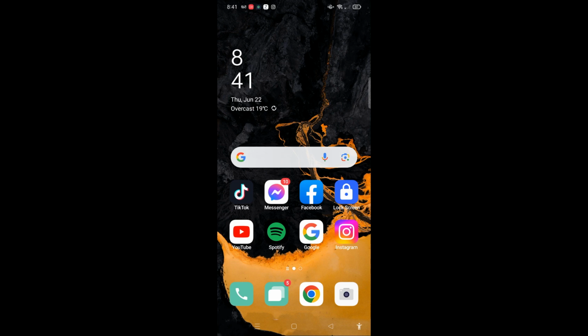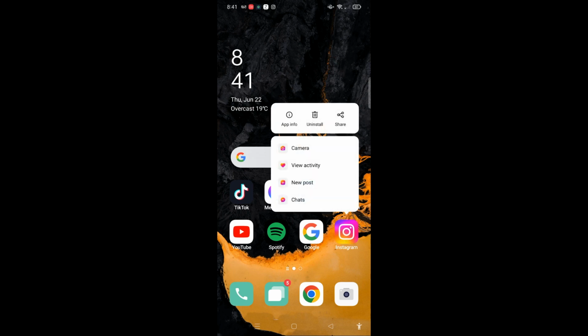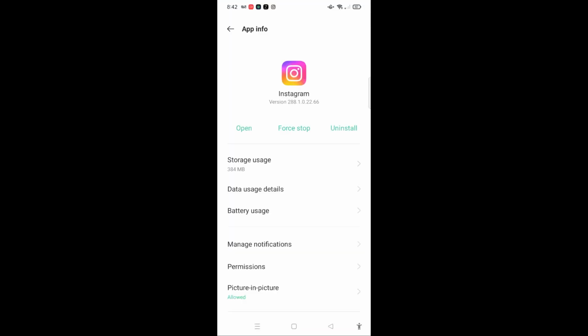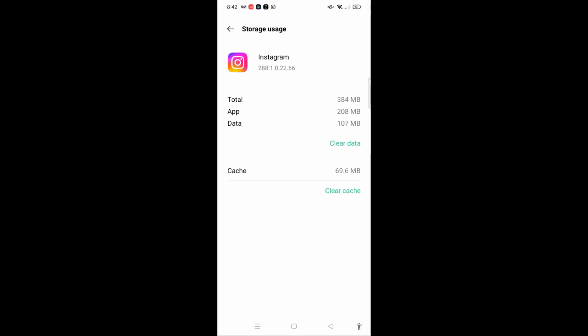To clear the cache of your Instagram app, you'll just need to long press on the Instagram app icon in the app drawer. From the shortcut menu, select App Info. And then under that, tap on Storage and Cache, or just click on Storage Usage. And then tap on Clear Cache. And after this, you'll just need to relaunch your Instagram app.